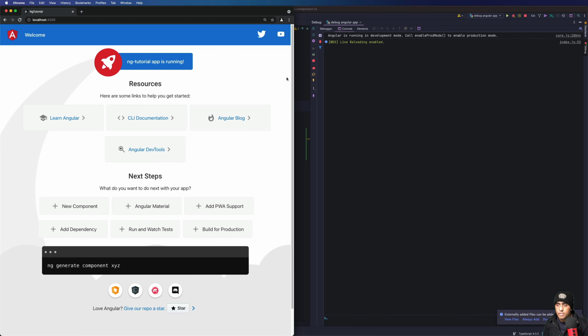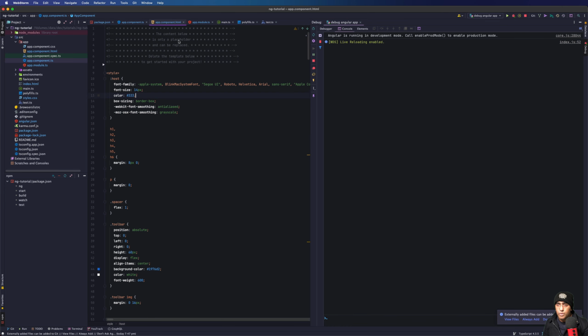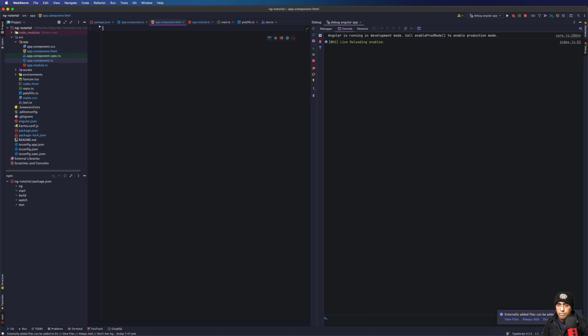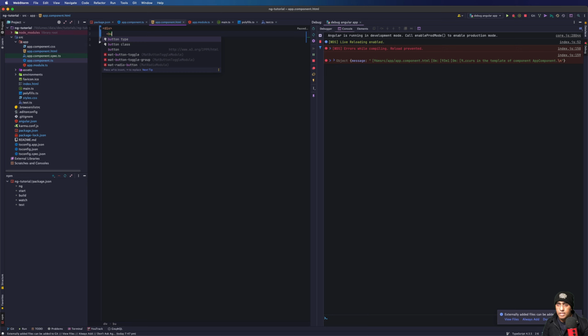All right, so let's go to the app component HTML file. Let's get rid of everything, and I'm going to just create a div. And inside the div, I'm going to create a button. Let's create a button for Angular, and we're going to import that there as well. Actually, not the button, toggle. So let's click OK. Let me just zoom in a bit so you guys can see it.